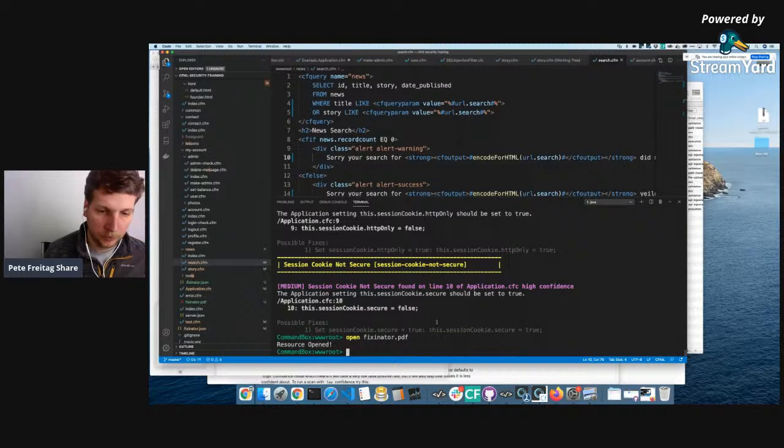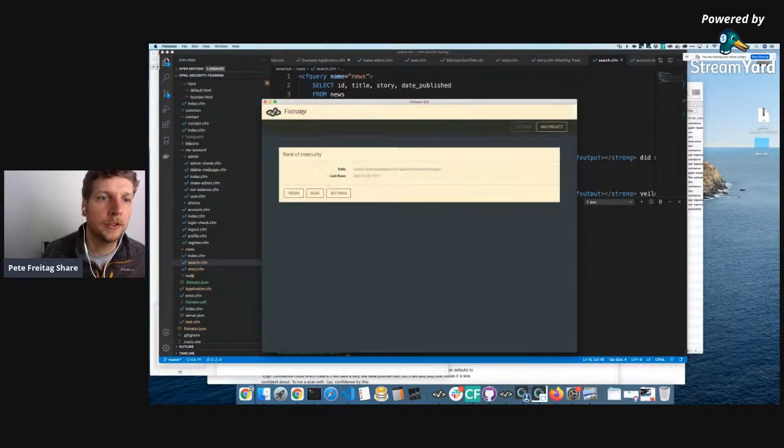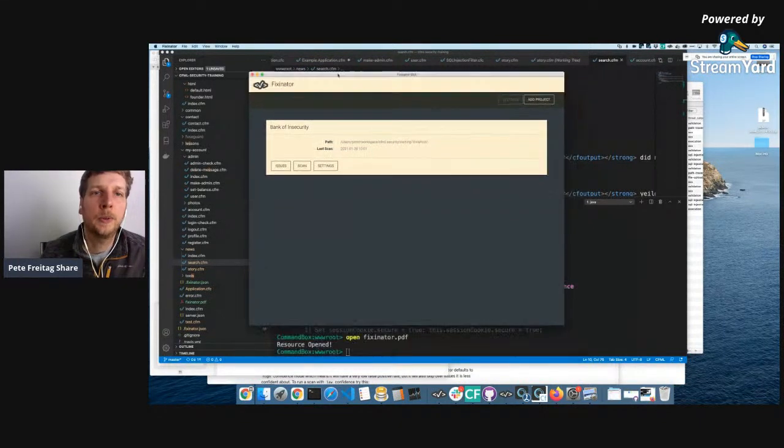All right, I want to show you one other thing that I haven't really shown too many people before. This is a new feature of Fixinator called the Fixinator GUI, and this is actually a Mac or Windows application that you can download. It's a GUI interface. If you're not too happy about having to type commands in or remembering what commands do what, this is a GUI version of it.